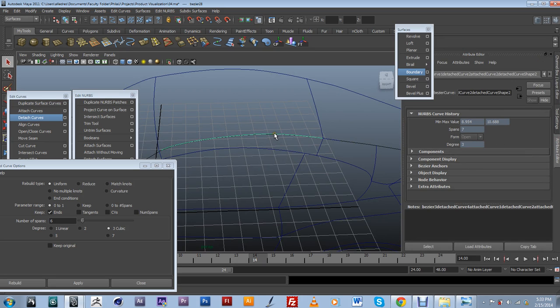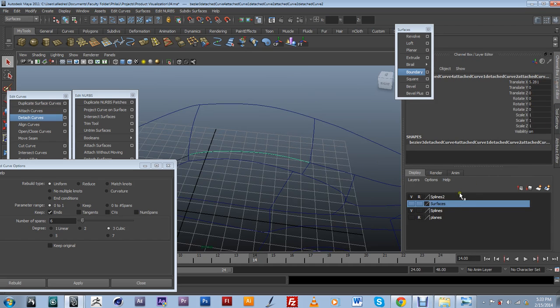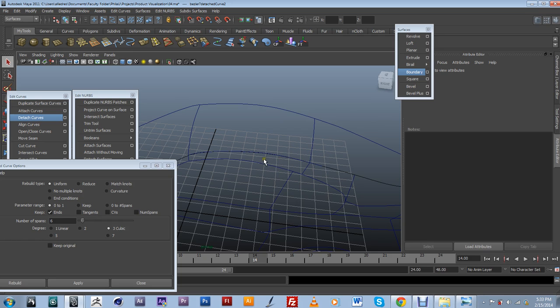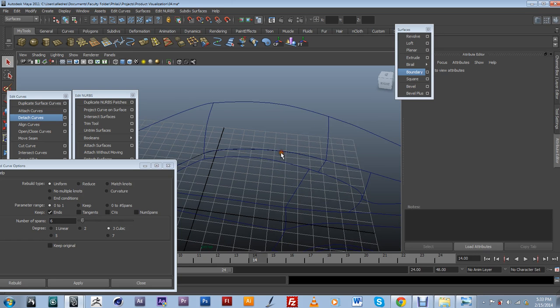So, alright, this one ended up having 7. Just make sure we're on the right one. And this one has, you know, when they're converted, they might change the number of spans that they have, so that's another reason to have to go in there and rebuild them.